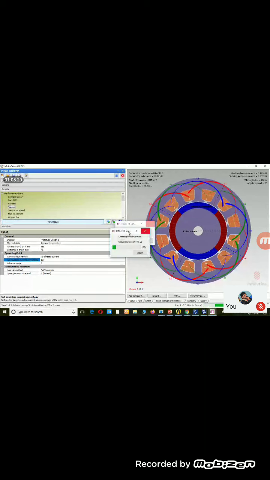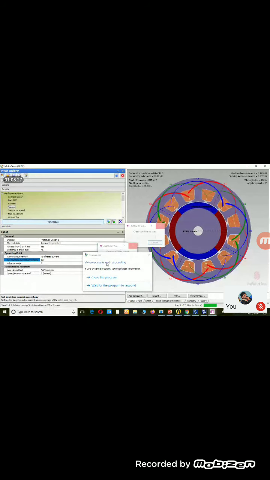The RT Viewer is crashing. It is not responding, okay, we will close it and then open it again.